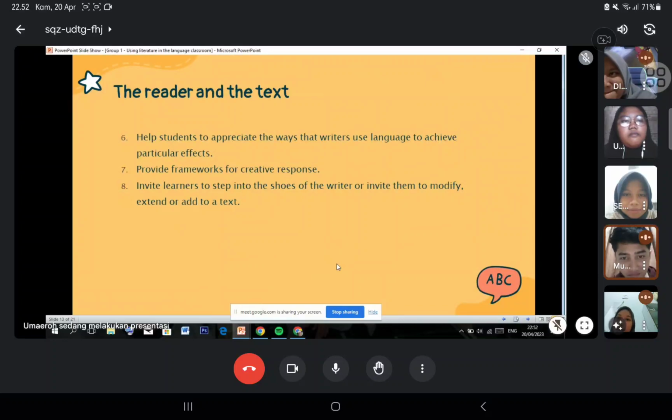The next helps students to appreciate the way that writers use language to achieve particular effects. The seventh provides a framework for creative response, and the last invites learners to step into the shoes of the writer or invites them to modify, extend, or add to a text.